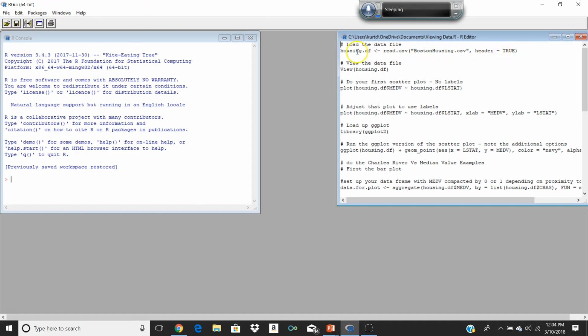There's a couple ways you can do this. You can run everything all at once, which is like you would normally run a program, or you can run it one command at a time. And so what I'm going to do is I'm going to run it one command at a time because I want to walk you through each one of these commands and explain what each one does.